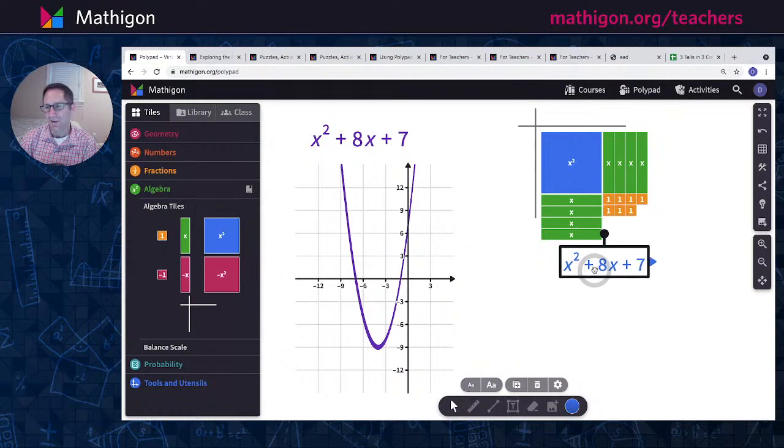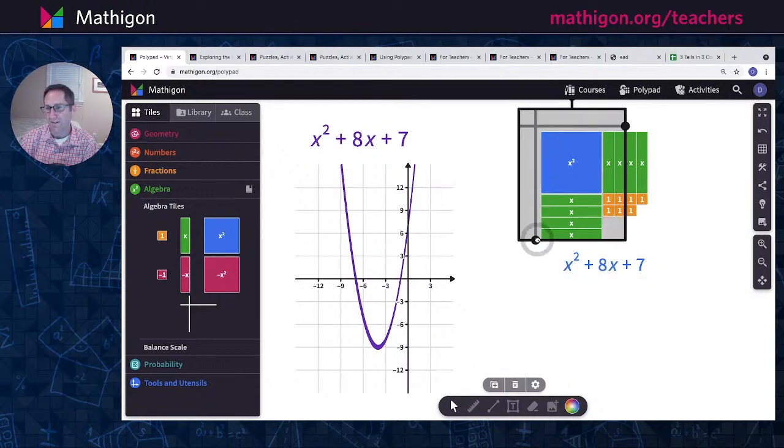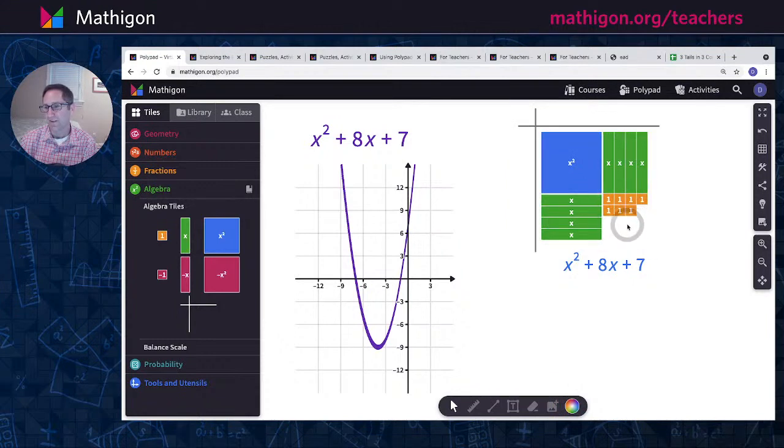And now, obviously, I would do some background with students about what it means to complete the square and why we want to complete the square. But this is not a square, right? I could make this bigger and so it fits. This square needs to be filled in.